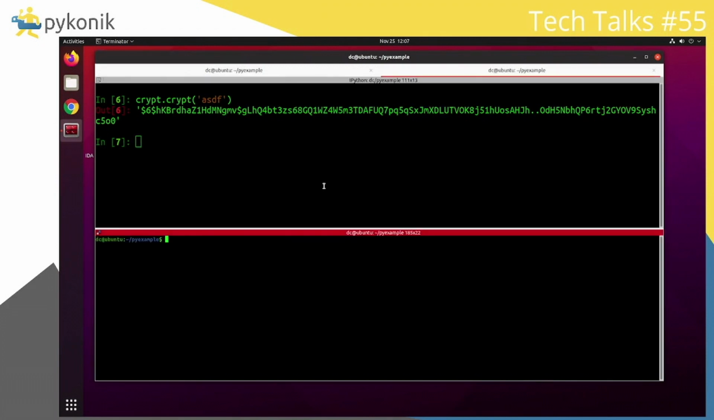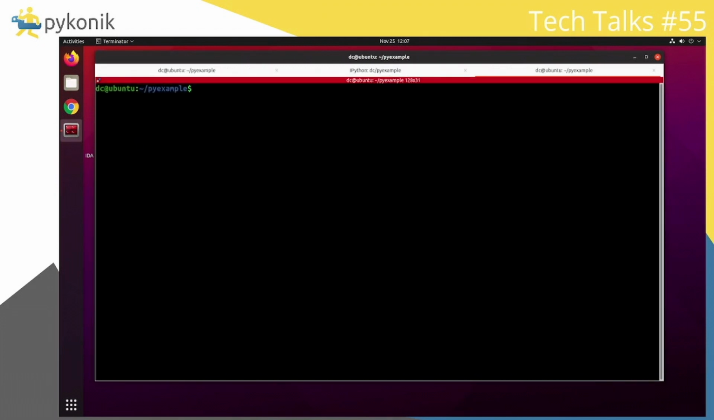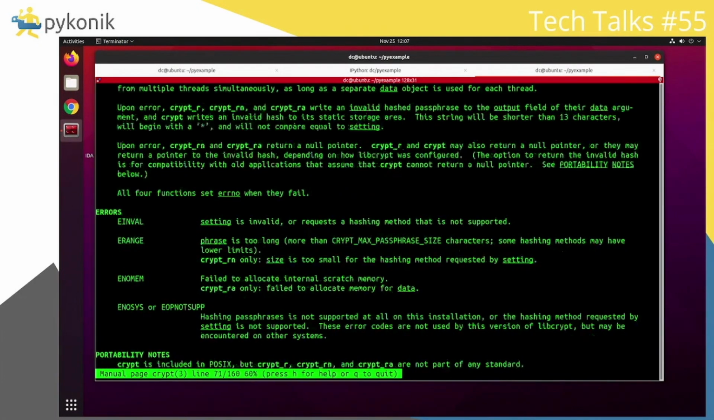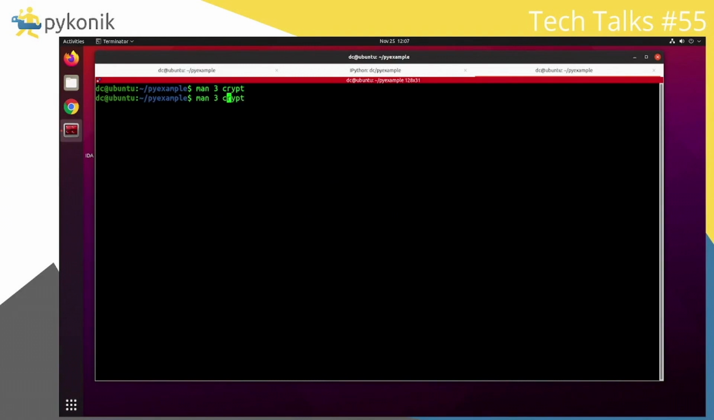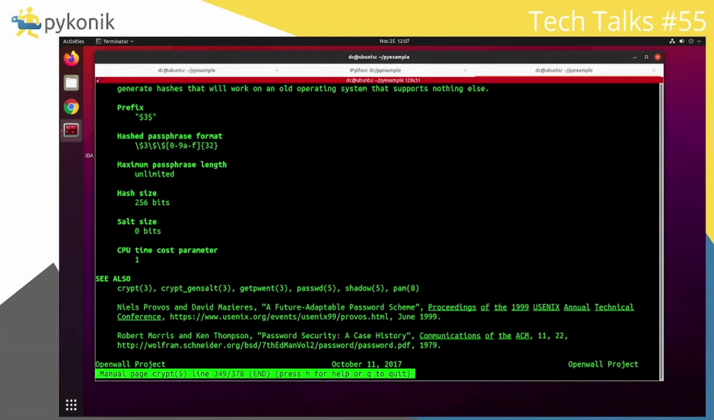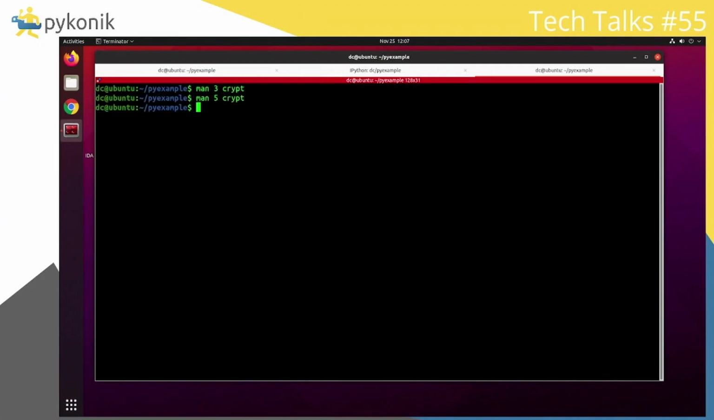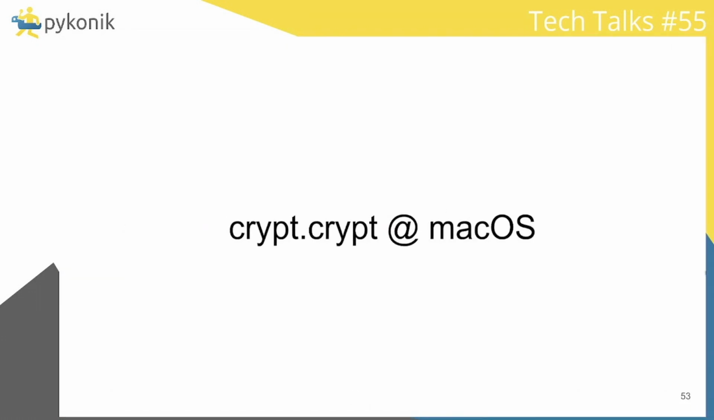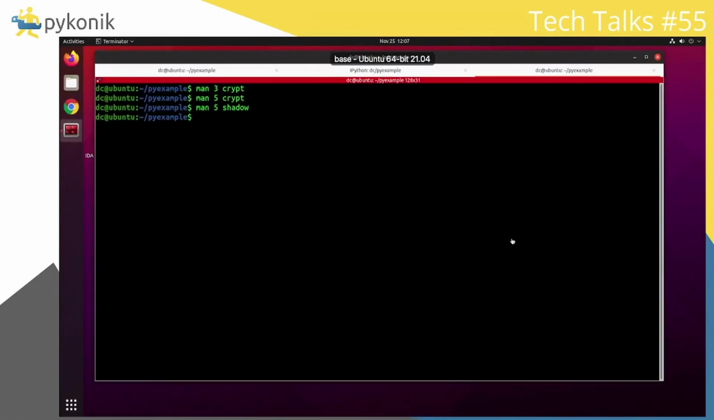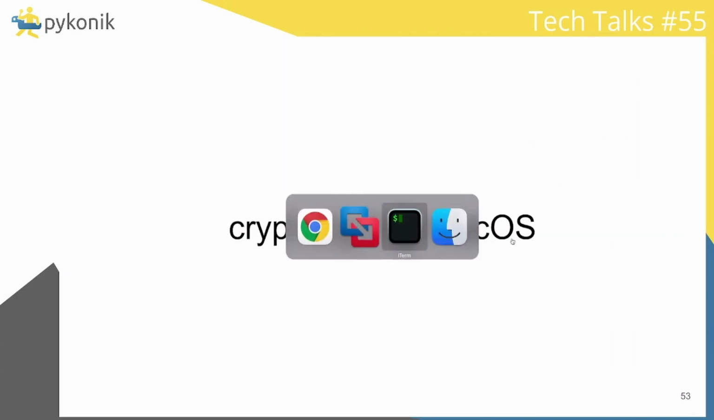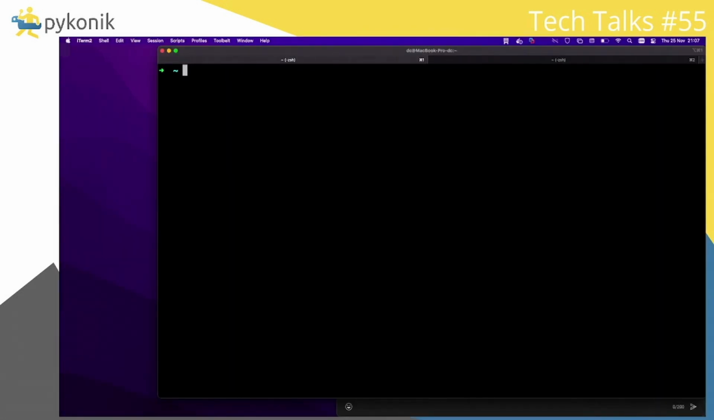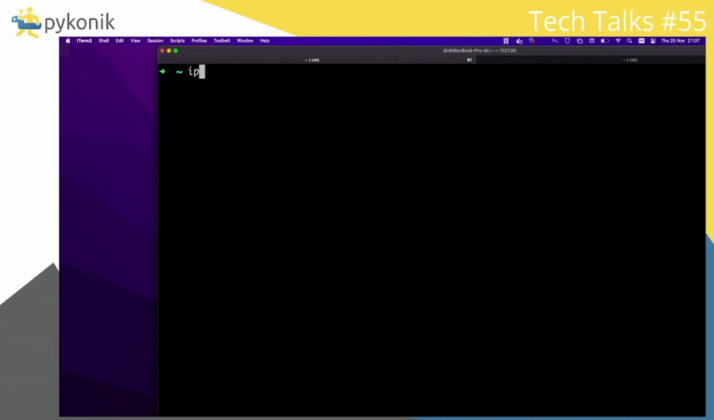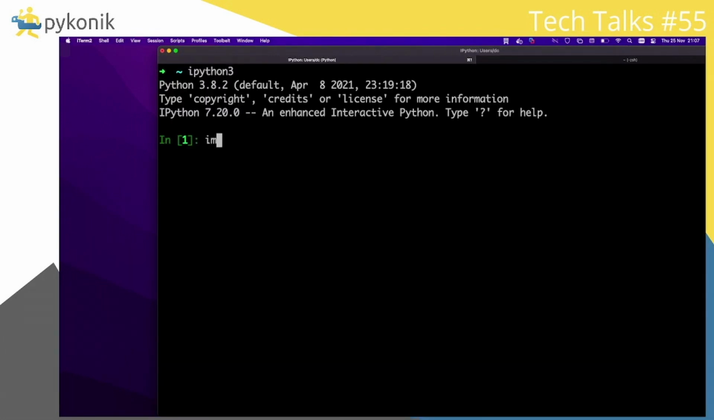If you don't believe me, we can do something like man crypt, probably man free. Nope, it's about the C function. We should do man 5 crypt. Nope. Maybe it's man 5 shadow. I don't remember which manual page describes the formats. But this was on Linux. So let's see how it works on macOS. Here is a macOS console. Let's execute Python. Then import crypt.